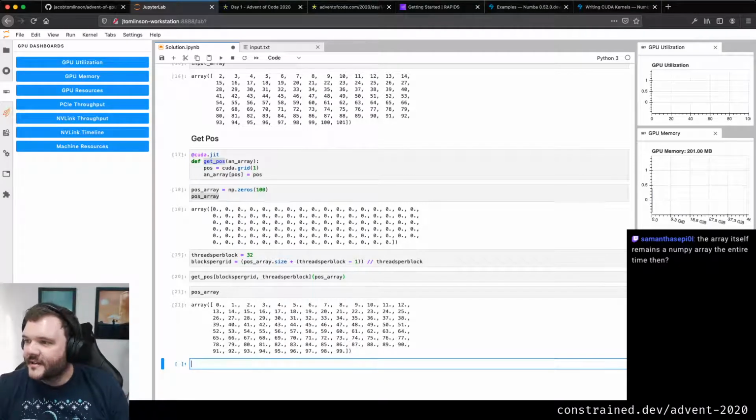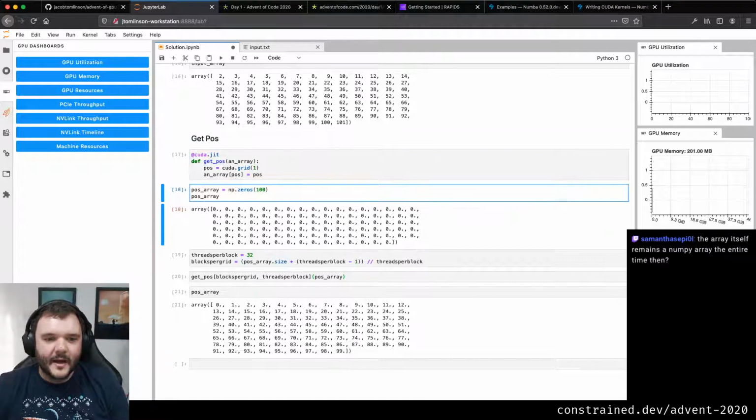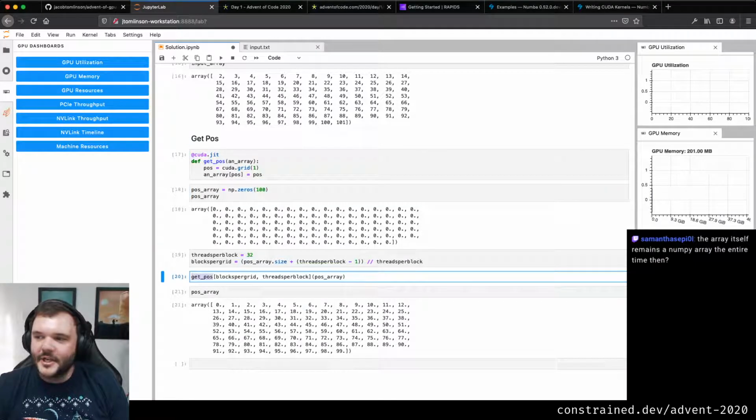Yeah, that's a really good question. The array itself remains a NumPy array the entire time then? It does, because of some magic that's happening here. Technically no, the answer is no, but we'll come on to that. What's actually happening is Numba. I'm calling this a magic function now.